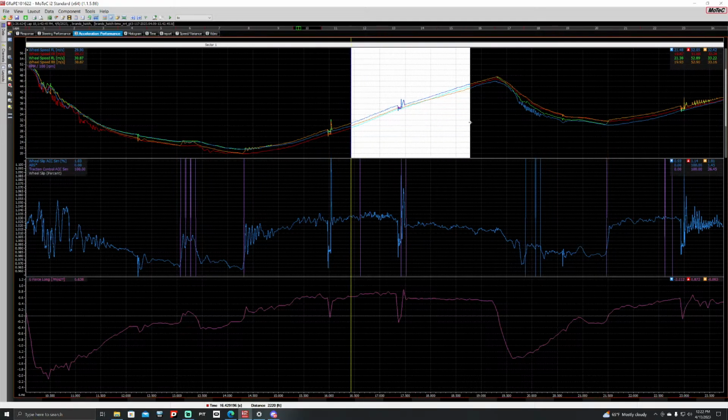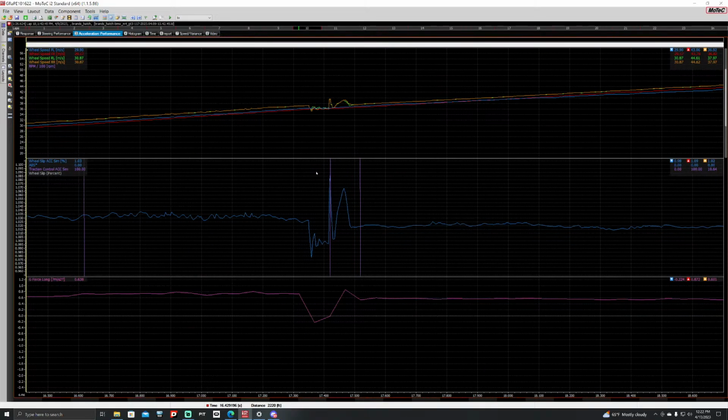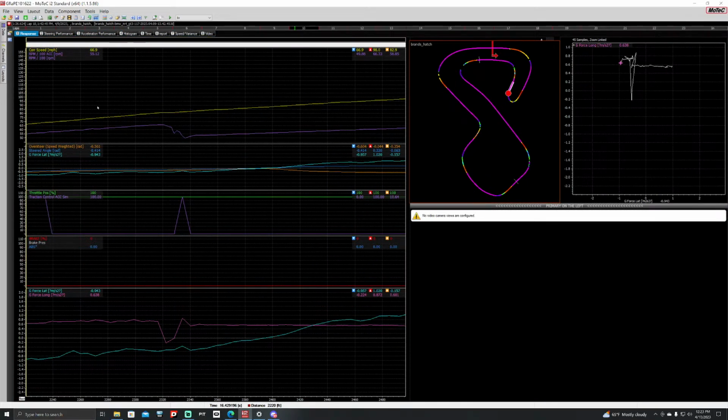Let's do this section right here. What's the yellow line again? The orange is the right rear, the green is the left rear, and you can see in this section right here we had a little bit of wheel spin. Now, why did we have some wheel spin here? I'd say it's the curb. No, I think it's changing gear. Changing down gear, going out of Druids.